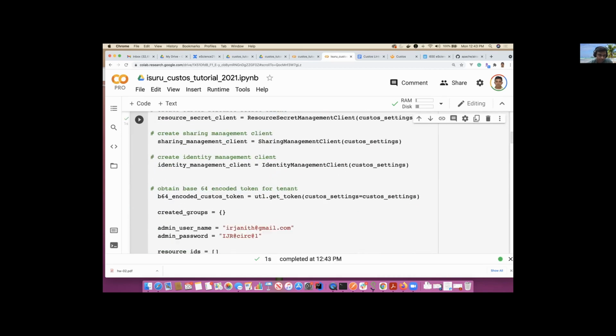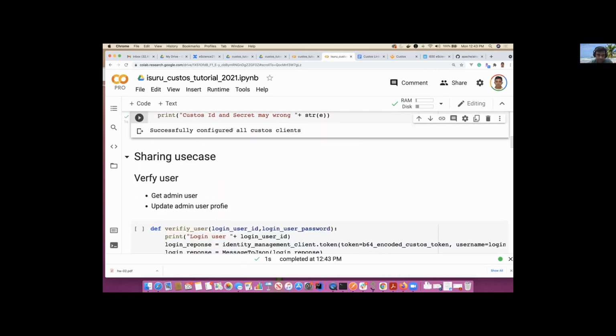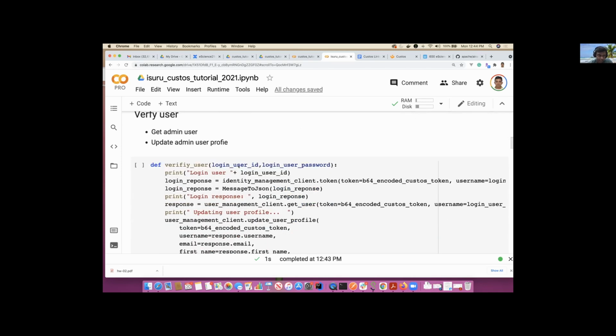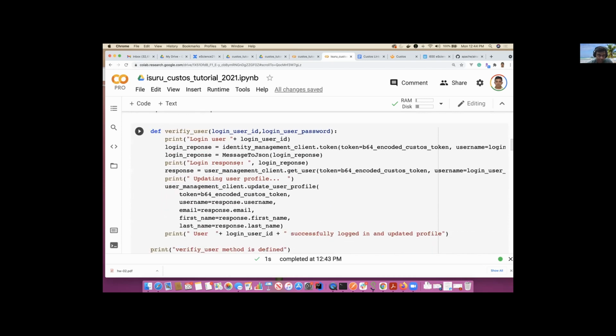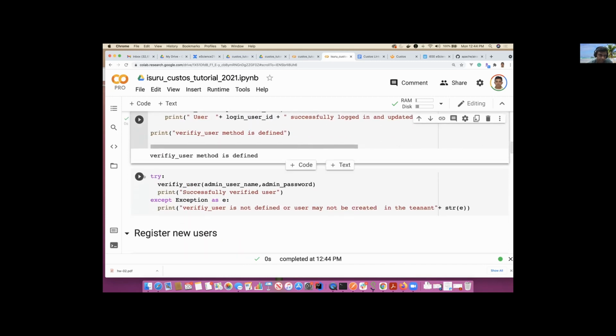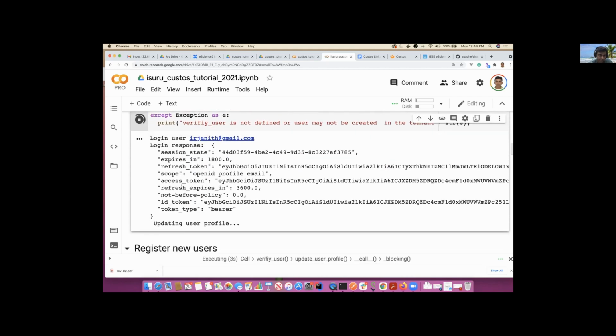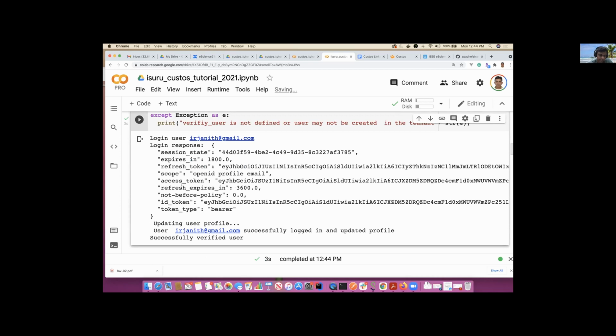Once you run it, it should say that it successfully configured all Custos clients. And then in the next section, what we are trying to do is log in through this user account, get the authentication response, and print the access tokens. In order to do that, I will first define the verify user method, and then I will run the verify user method. If the authentication is successful, it will print the login response.